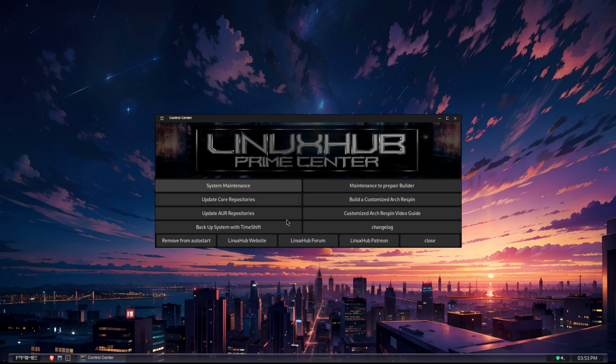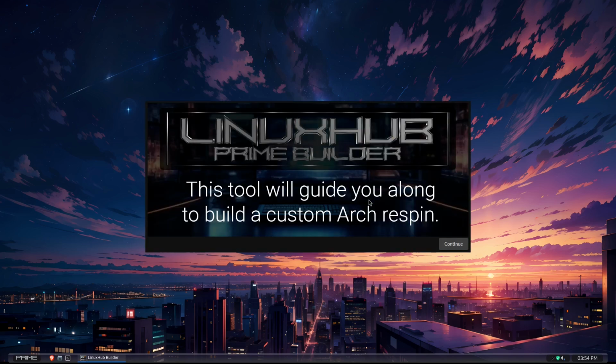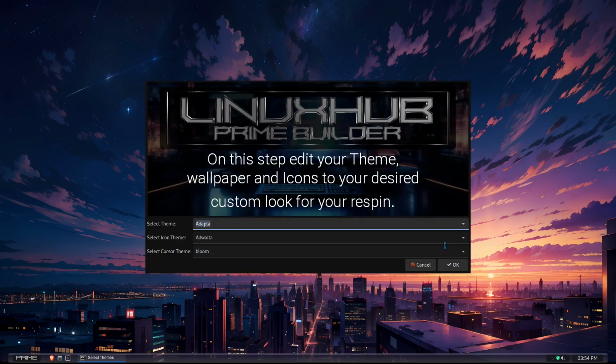So once you got this screen up right here, you can build a customized Arch Linux distro. This part of the builder here is pretty much the same as usual. You go through the process, you click on continue. This step is a little different right here. It's to edit the theme.